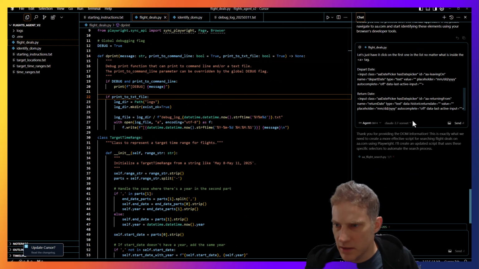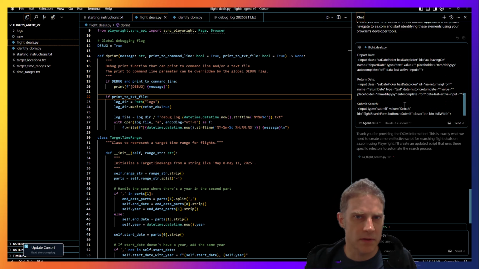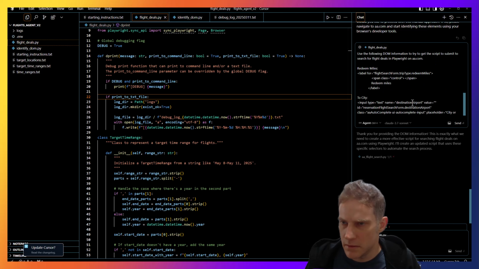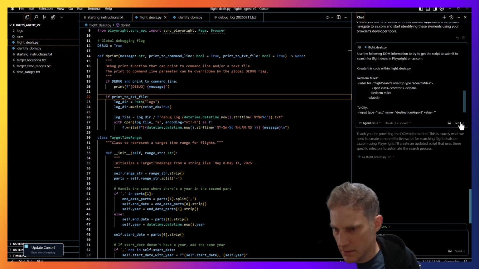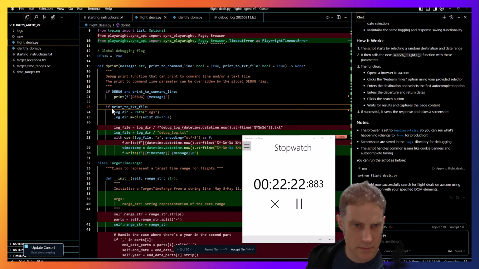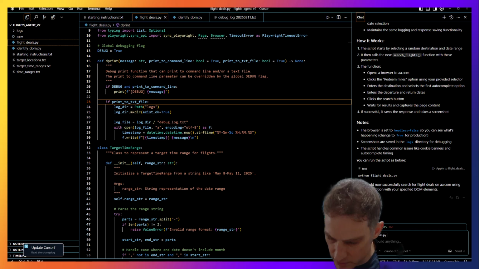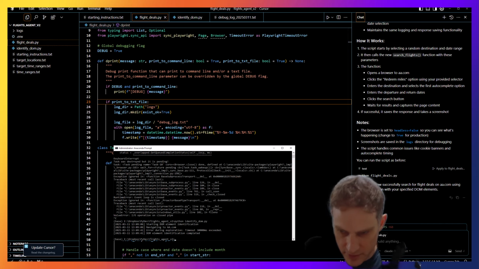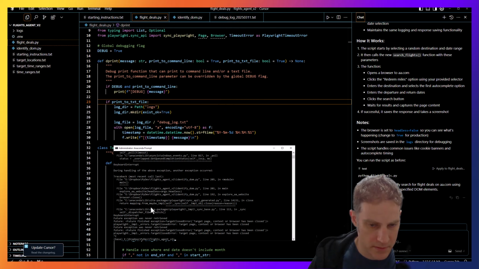Okay, so it's trying to create a new script. We don't want to do a new script. Create this code within flightdeals.py. Okay, that took a couple minutes. It looks like it's here, and what we'll do is, let's see if it'll actually, whoops, no, crap. That's not what we want to run.